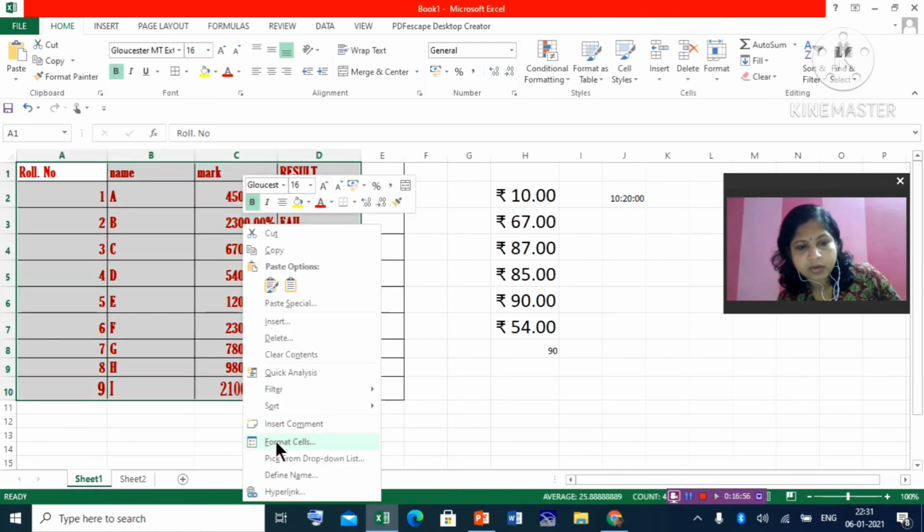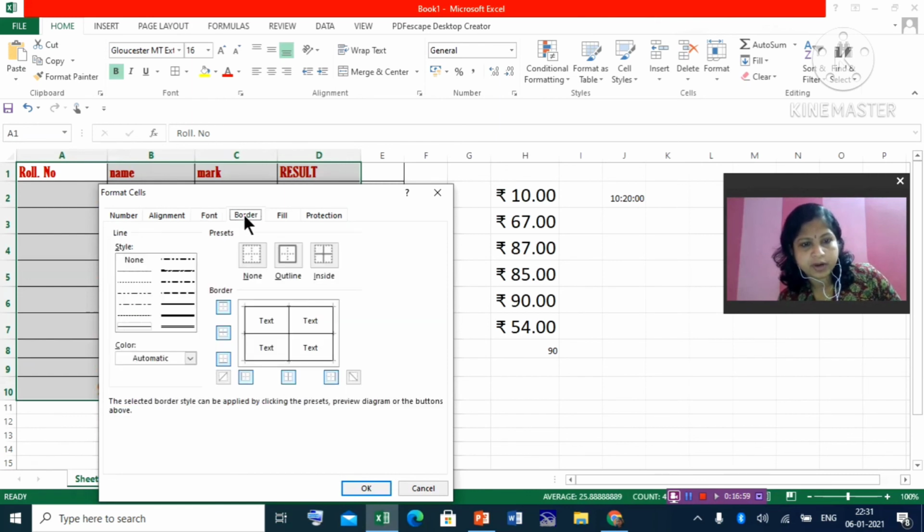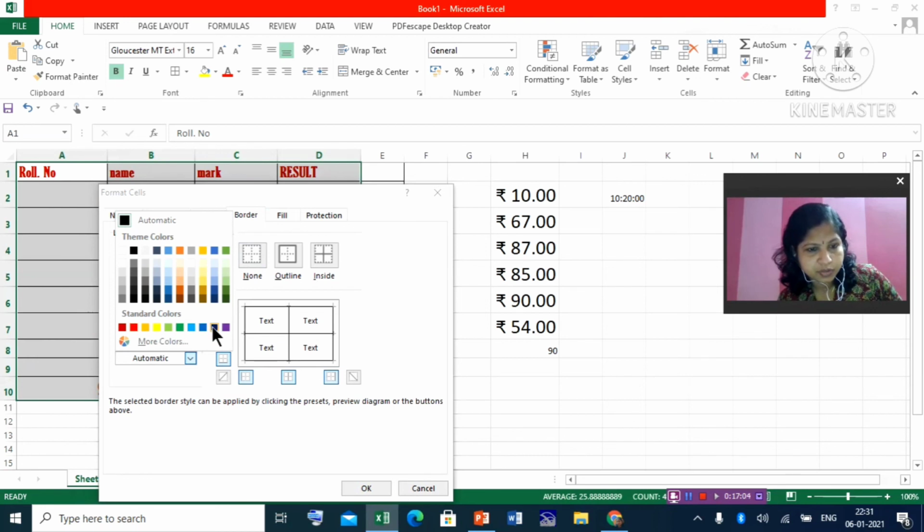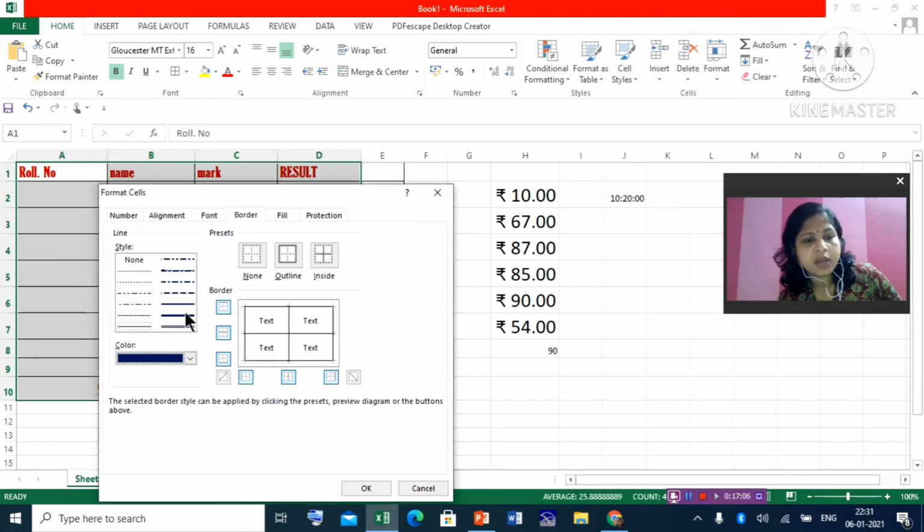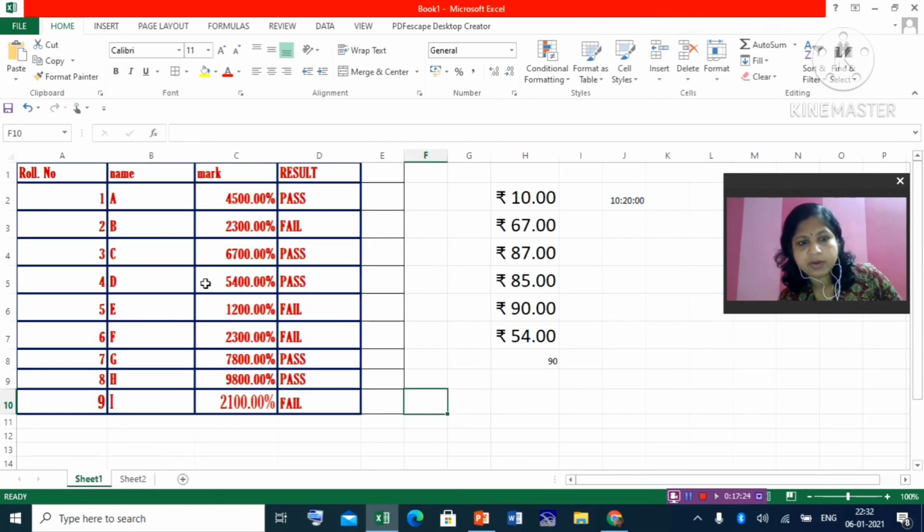So what other things can we do? Right click, go to format cells. Border: if you want to give a border to your cell, choose the color of the border. Suppose I have chosen a blue border. Then what type of border: outside border, inside border, or only outline. You select what type of border you want. Suppose I want an outline border. Click on OK. You will find an outline border created for the cells. Clear? If you want an inside border also, you can go for that.